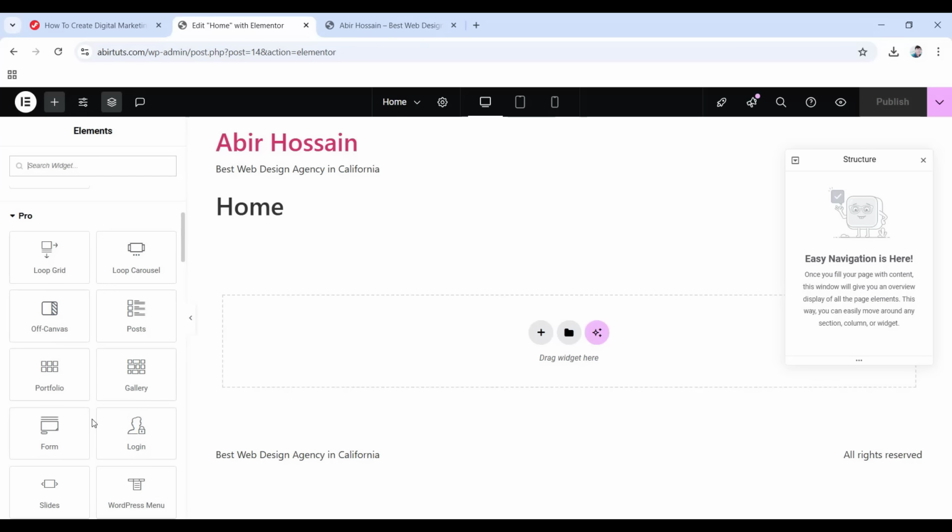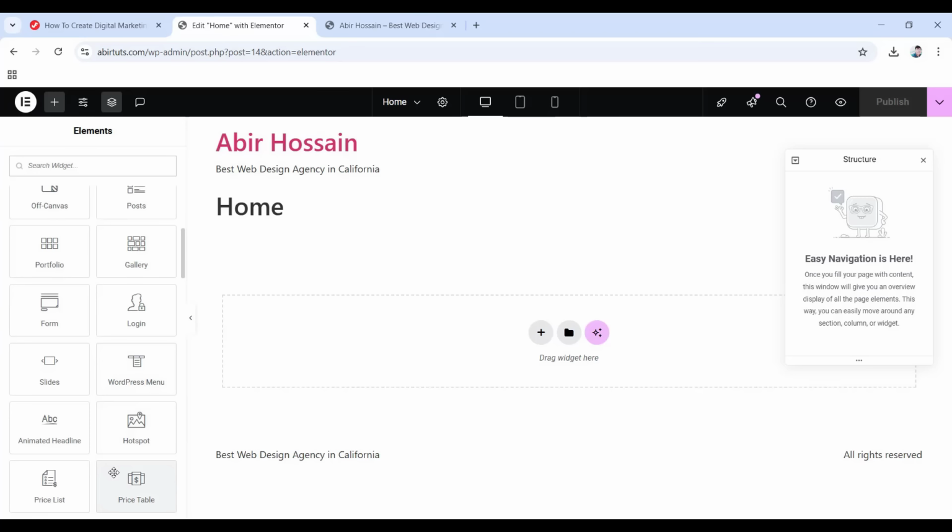And since we have installed and activated Elementor Pro version, that's why all of these widgets are available to us. Otherwise, these widgets wouldn't have been made available to us. But now we can use all of these Pro widgets to make our website even more interesting and amazing. So this is basically the whole interface. And this is our Elementor canvas. So in here, we will be creating our pages.